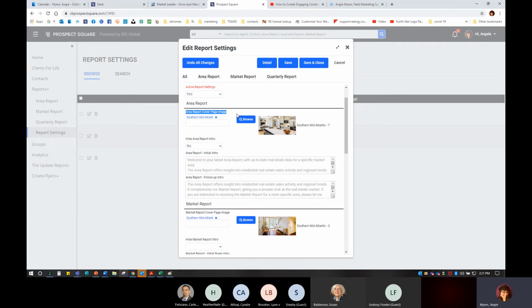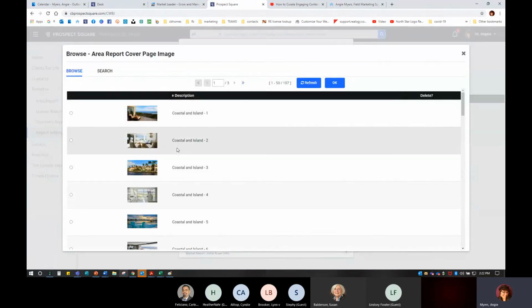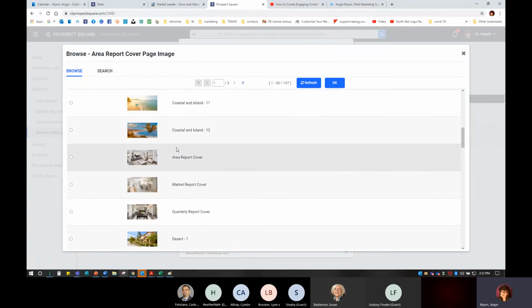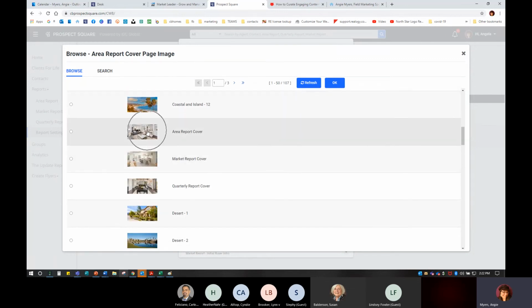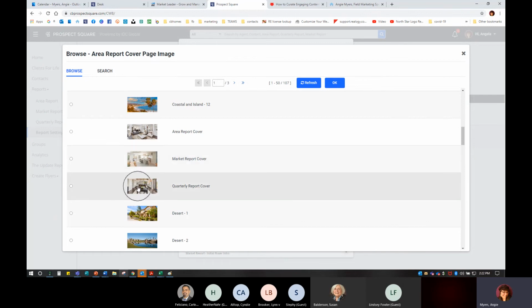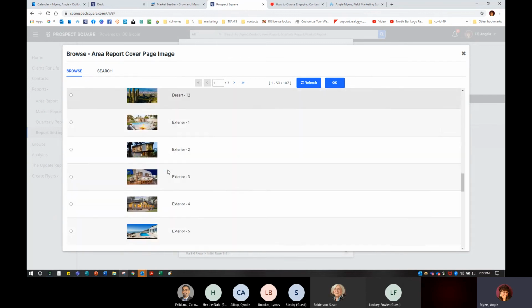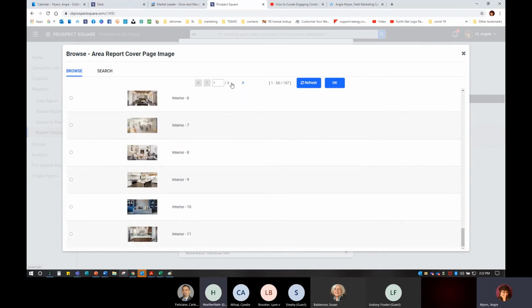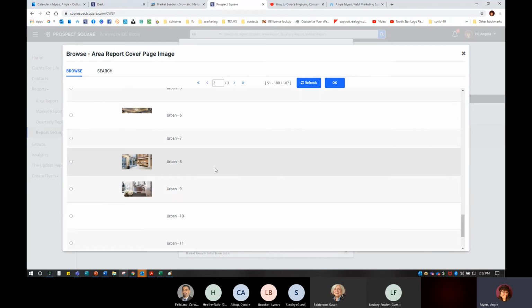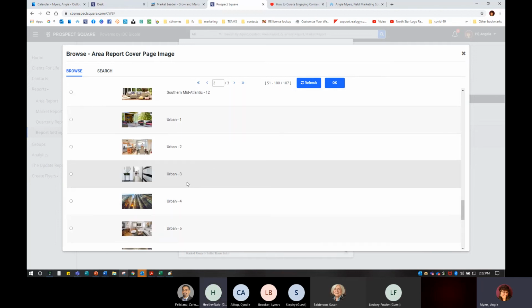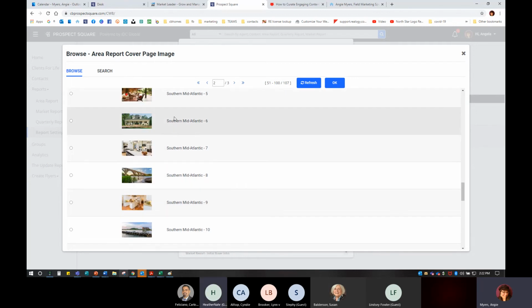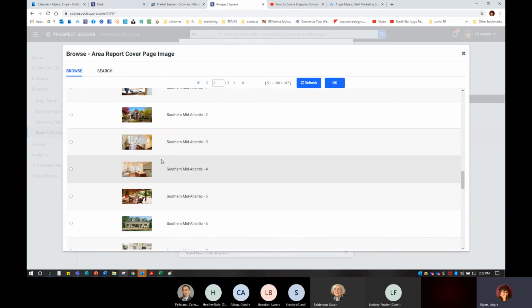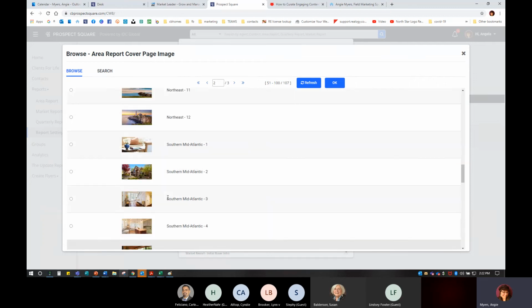Right now, I do have to choose from the pictures that are available. I think in the future, they're going to look for a way for us to put in our own photos, but I can hit this browse button. I can go through and I can look. Now, I'm not a coastal or an island. It does have the original area market and quarterly report photos that we started with, but I can go through. There are some exterior shots. There's some interior as well. Again, I want to make sure that I'm utilizing anything that looks like the area that I serve. There are some great urban shots in here, and we are considered the Southern Mid-Atlantic. So you'll find some really wonderful photos in here.